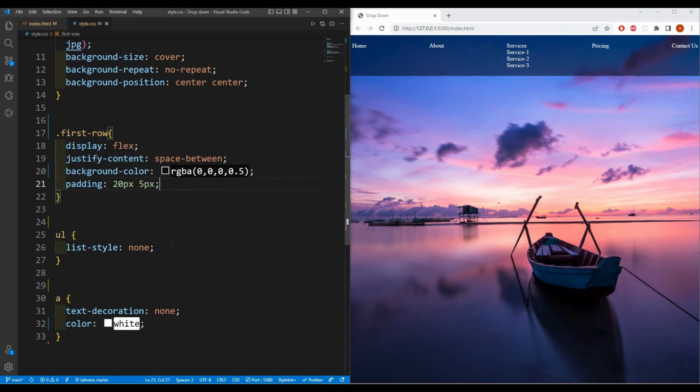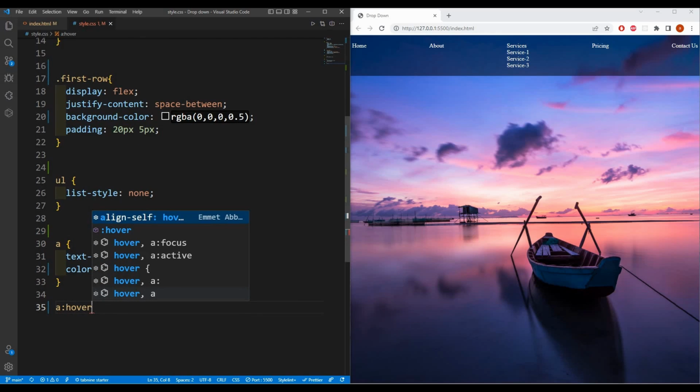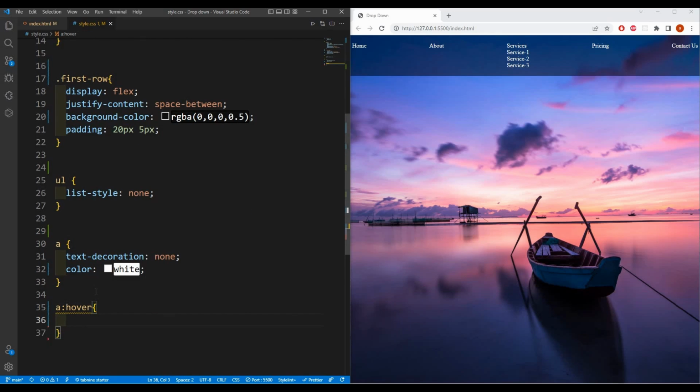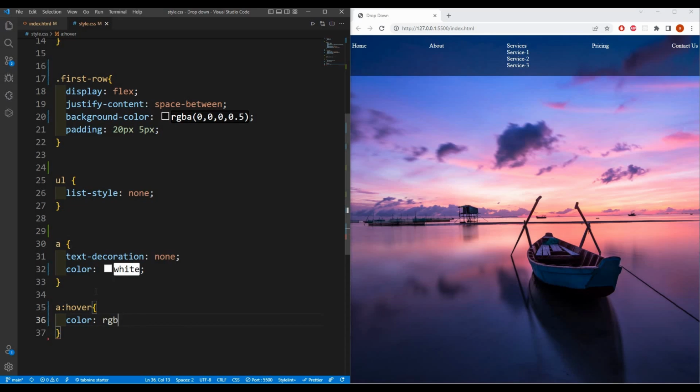Now what I'm going to do, I'm going to hover. When I hover over them, the color is going to change, so I can differentiate. When I hover, the color is going to change, and it is going to be RGB 238, 7 and 169. Okay, now when I hover over them, see the colors are changing. All the anchor tags are changing in color.